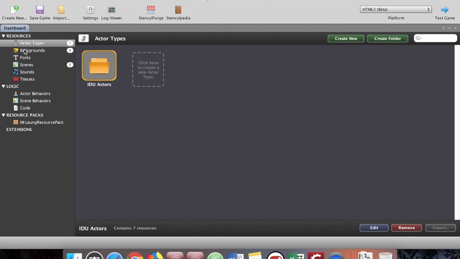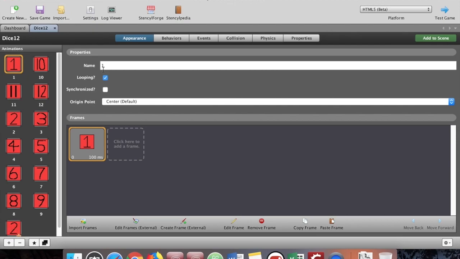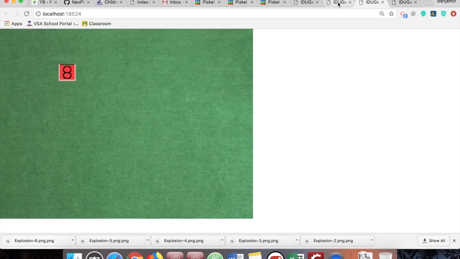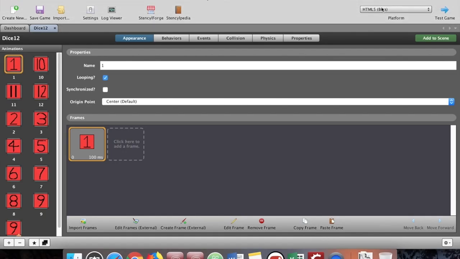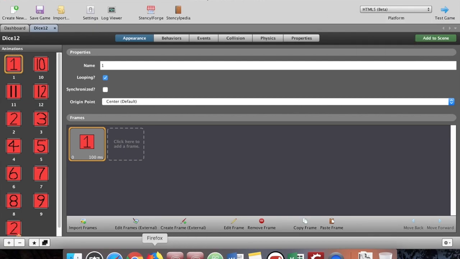We're going to go to actor types over here on the left in our dashboard. Then we're going to double click on the folder and open up Dice 12. At this point, I would encourage you to try out the template just to see what happens. You can click on Test Game, and just to save time, because it takes quite a bit of time to load, I've already got it loaded up right here. One more thing: make sure you select HTML5 beta. You've probably done that already if you had already taken the Stencyl course.